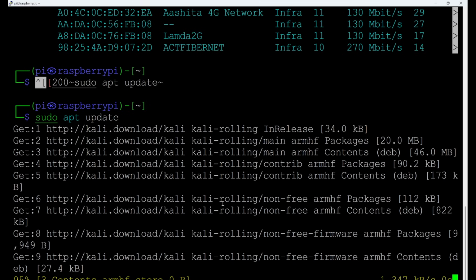just like we have RDP, VNC. So this X2Go is lightweight. So you can use that for accessing the remote desktop.